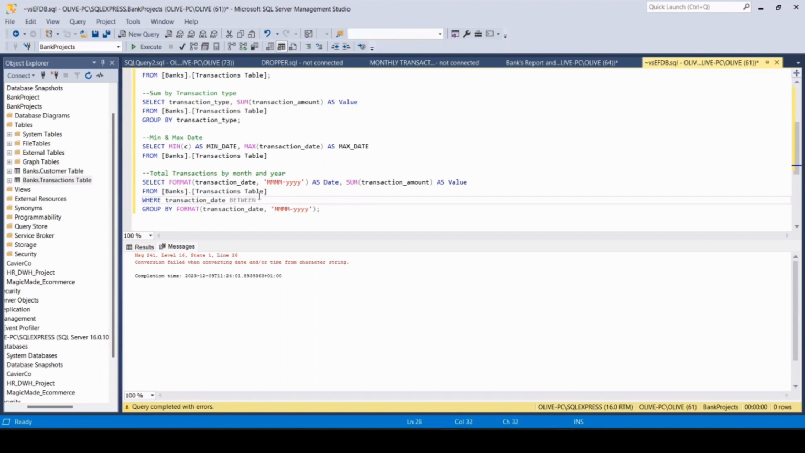01, let's not forget to use our quotes, between 01 January, so JAN, normally the first 3 characters, 2022, and 31st December. So we're going to use the first 3 characters as well, 2022. Okay, so this is what we want to see.